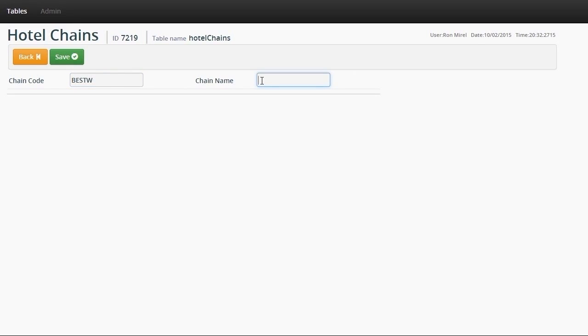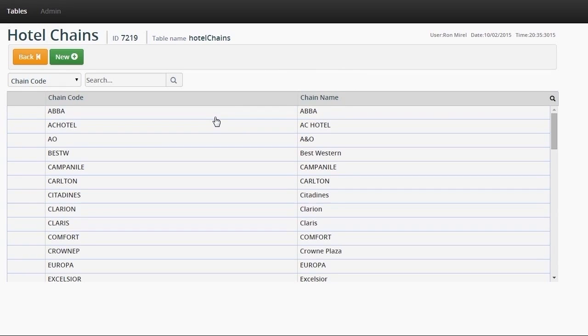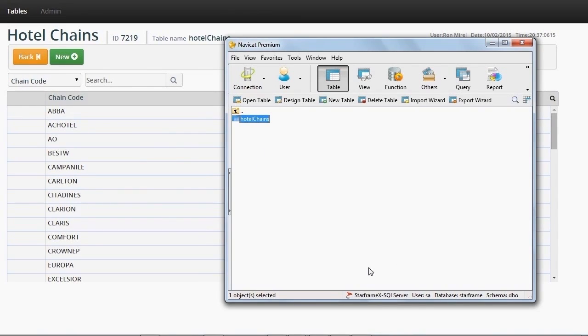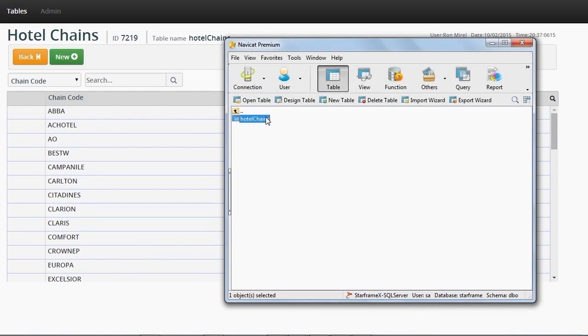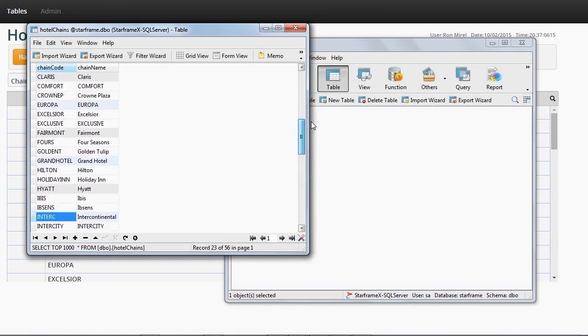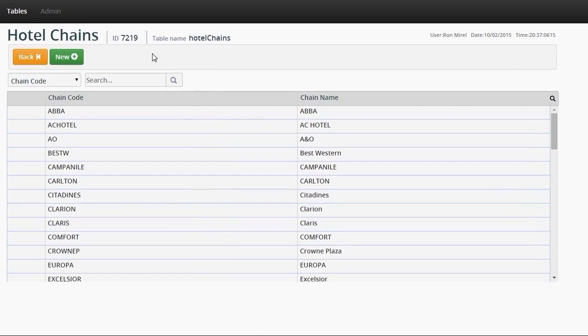So we're going to add one record here, save it, and add a few more, and we see the behavior is the same whether it's internally or externally defined. Let's see how it looks in the external database, the hotel change table in our SQL Server database. This is the design. These are the records. So we have that option.